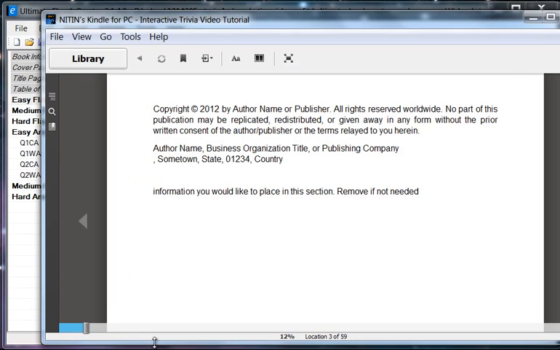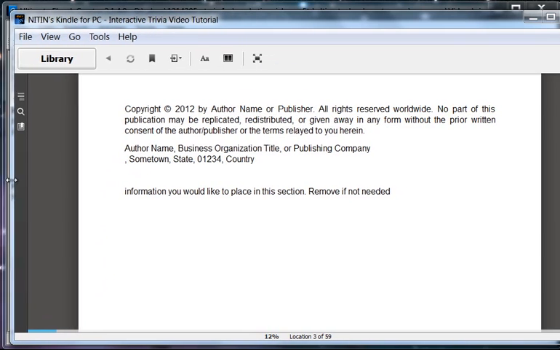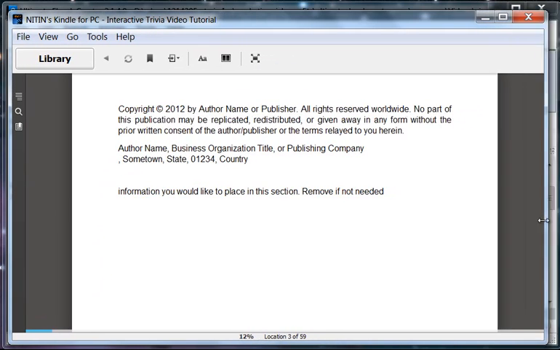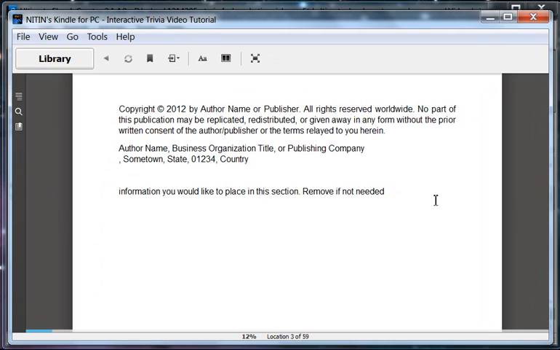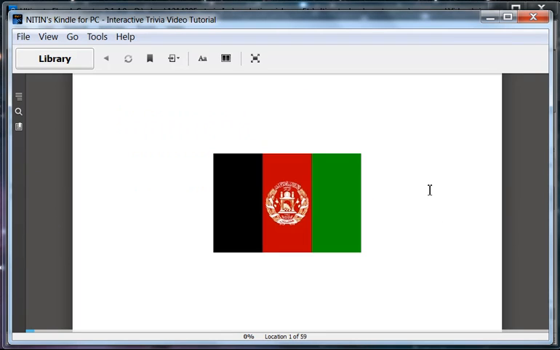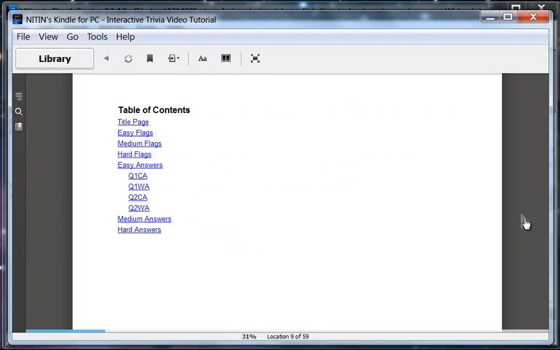Okay, so once it loads up, it takes you straight to the book. Let me just resize that. So here's my book. This is my cover page, and here's my table of contents. We've got our easy flags, medium, and I'm going to show you how to hide this, because sometimes it's nice not to see the answer section in here. Let me show you that in a second, but let's just test this first.